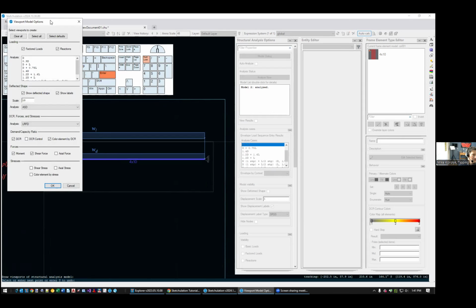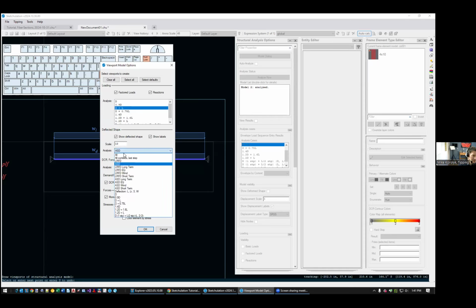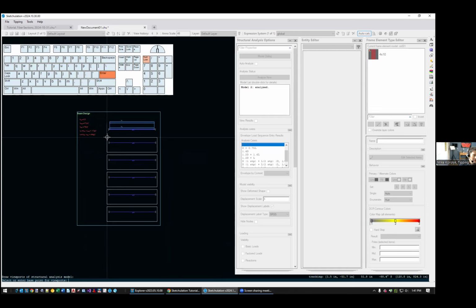And then it brings up a form where you can choose which results you want to display. And what it's going to do is generate a viewport for each of the types of results that you're interested in. So for loading, let's say I want factored loads and reactions for just the dead plus live case. I want my deflections. I'll use all of the ASD load combinations for that. And then for my forces and everything, I'll use LRFD load combinations. And I want the DCR, demand capacity ratio, and the moment and the shear force diagram. And I click OK. And you see what it did is it generated now these 5 viewports.